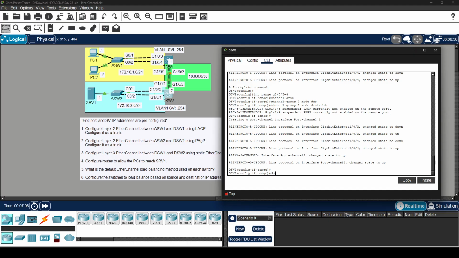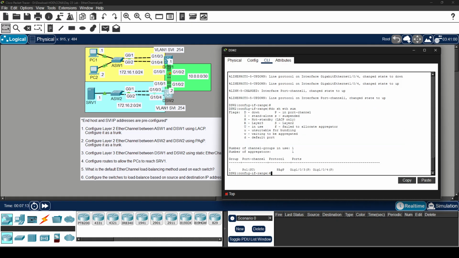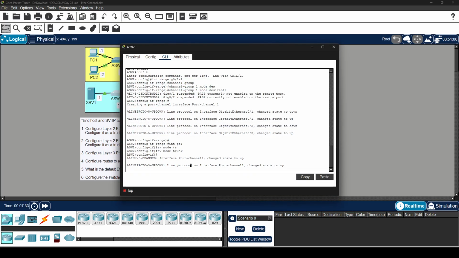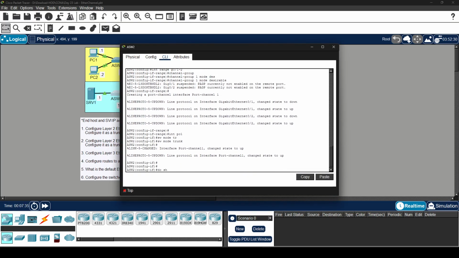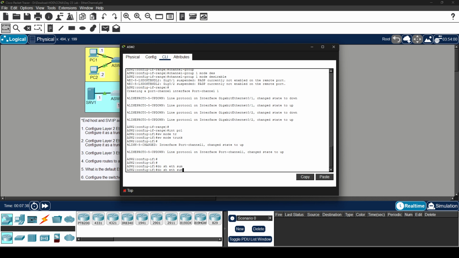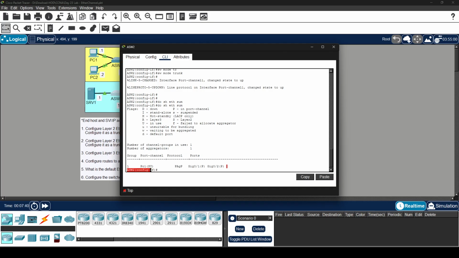And now we're going to do show etherchannel summary. Okay, you can see here that this switch is up and running, because what you want to see is SU and being in use. If I check this one, you could see here both have PAgP and both are up and running.